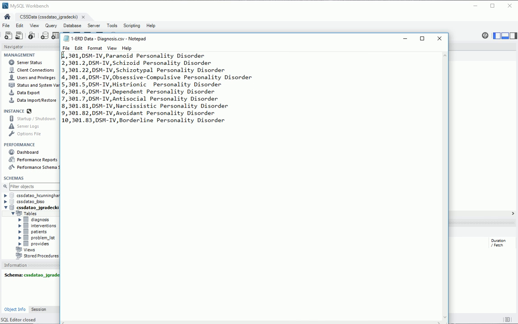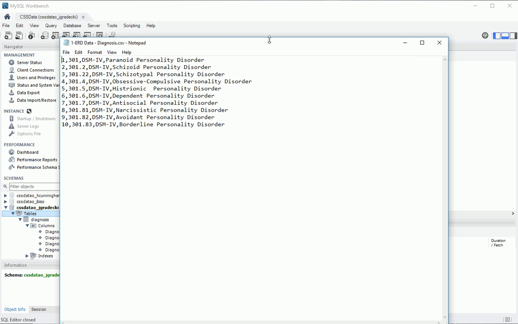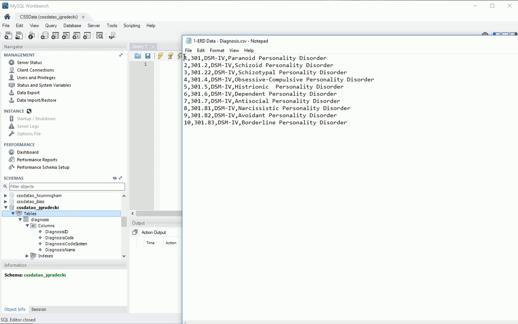And you can see it has a primary key, a code, another value, and then a description. If I go to the diagnosis table in Workbench, I can open up all these little arrows. I can open up columns, and I can see diagnosis ID, code, code system, and then diagnosis name. Is that what I have? Yes, it is. So my ordering is correct. There's my primary key, diagnosis ID, my diagnosis code, my code system, and then my name. All right, so let's import that.